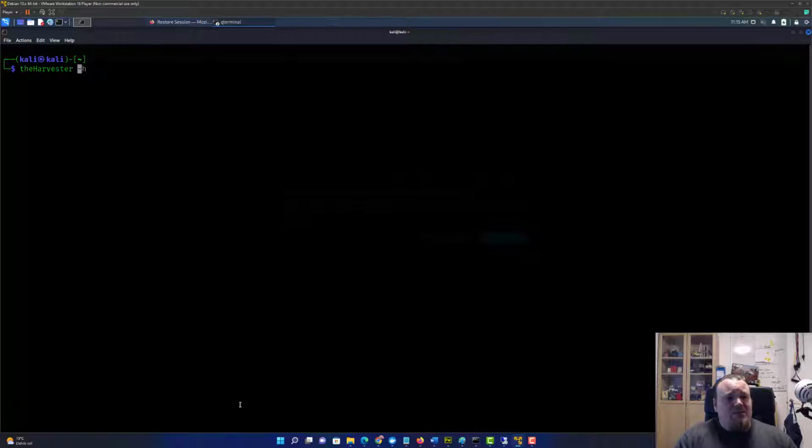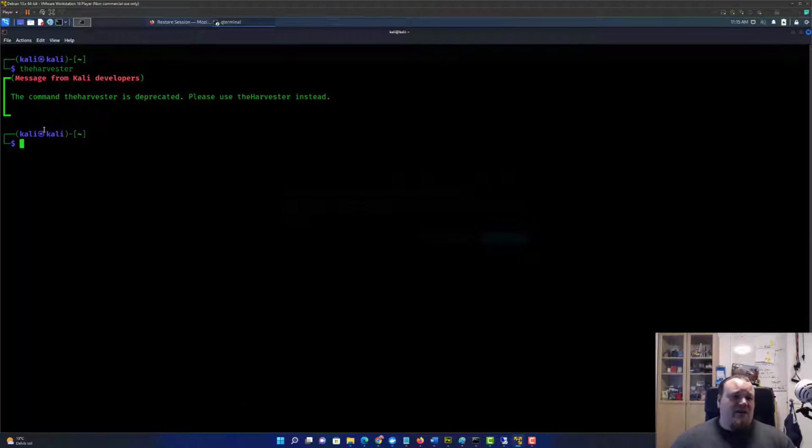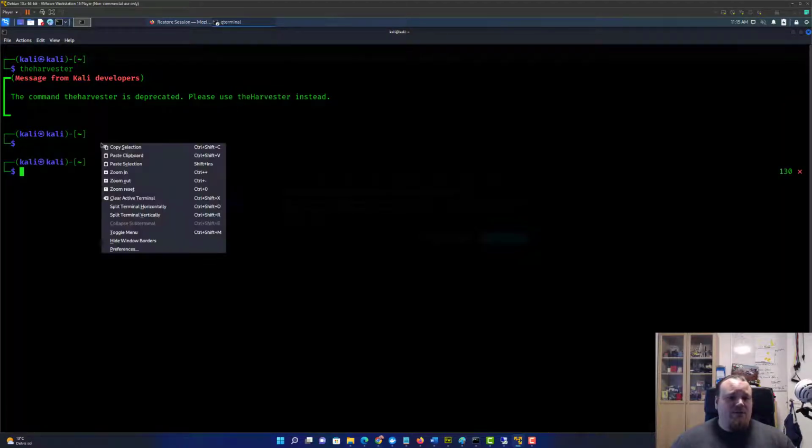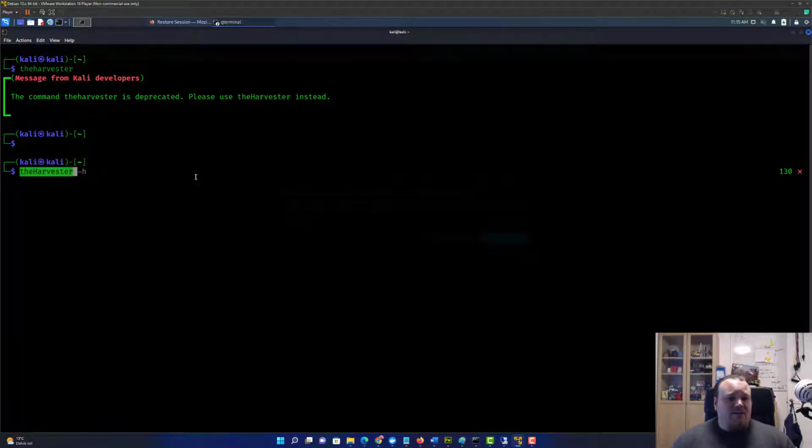So basically, you're going to go ahead and let me just clear the screen for you and type in theHarvester with the capitalized H. If you don't do it with the capitalized H, you would get something like this. It basically says that it's deprecated, use theHarvester instead. Let's just do that and paste theHarvester.